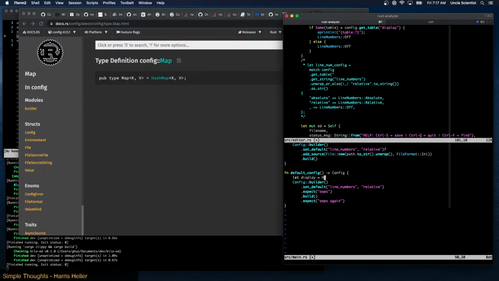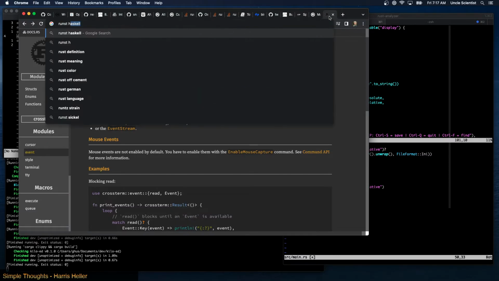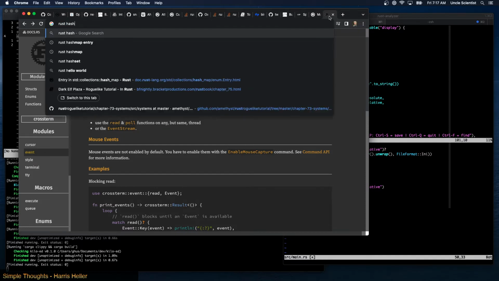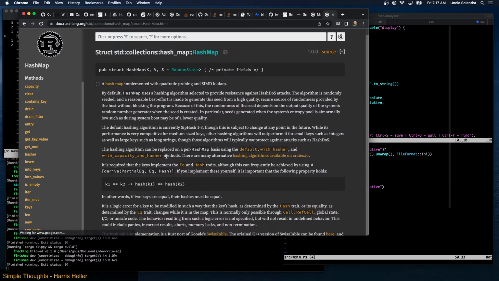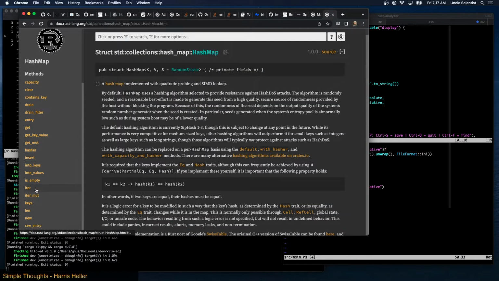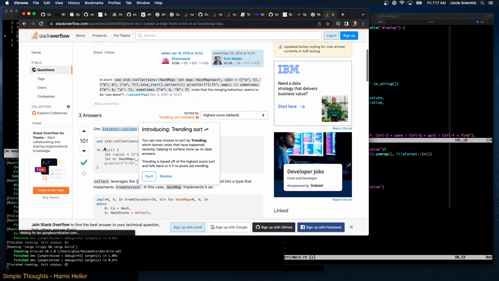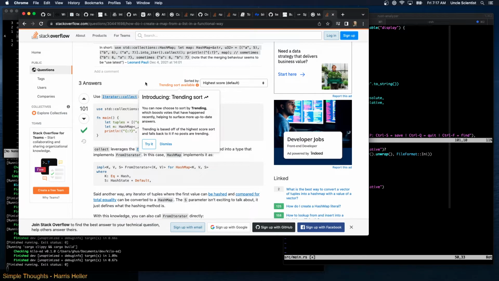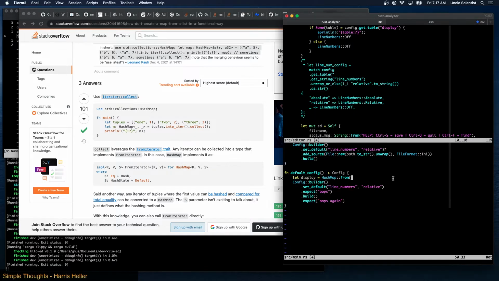Display is equal to hash map from. How do you do hash map from? I forgot. Rust hash map from. Oh, there is no from? I thought you could do something like from vec. Okay. Oh, tuples. Okay, so we can do that.